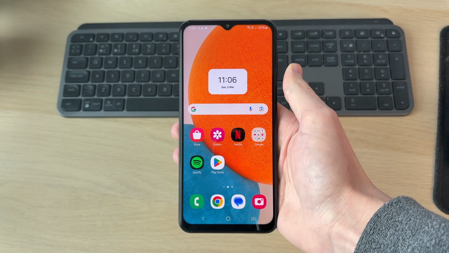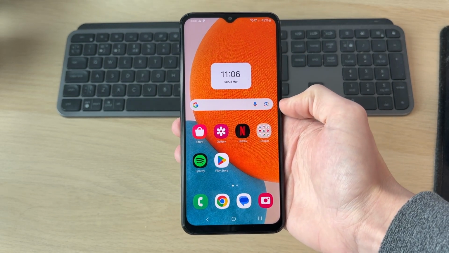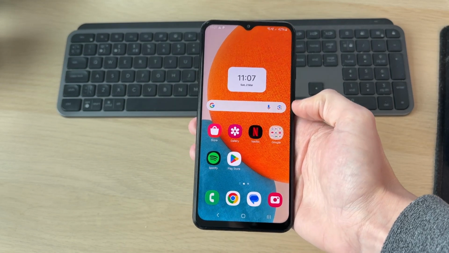This problem can be really annoying, as it then means when you try and use the camera, you're just getting a black screen, so you can't go and take a photo or video of what you want.